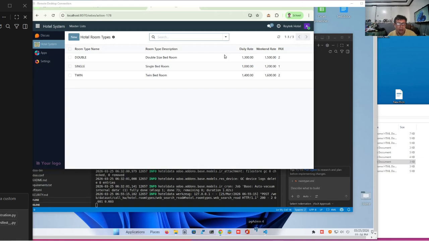In the last video, I showed you how to create a new model called room types. And then I've also shown you how to create the corresponding view called room types.xml and the corresponding manifest.py, and the security access rights under the security folder. We have here the new application. I have encoded the example room types like double, single, and twin.